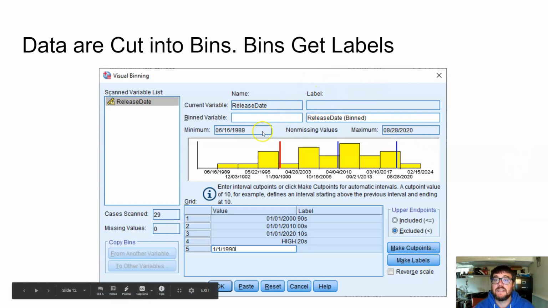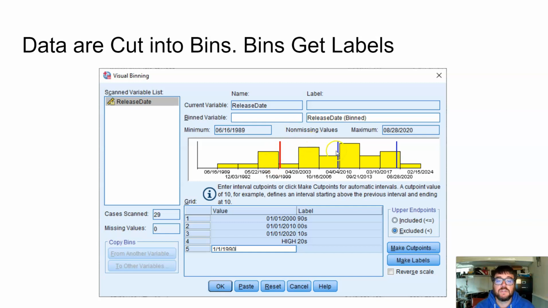So that's how we cut data into bins. This is called a cut point, or we usually call it a cut point.